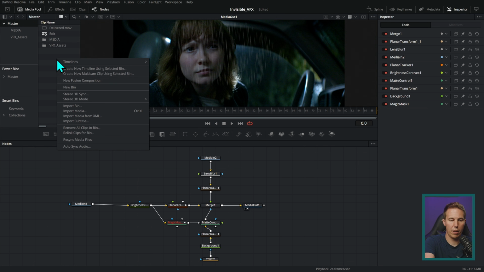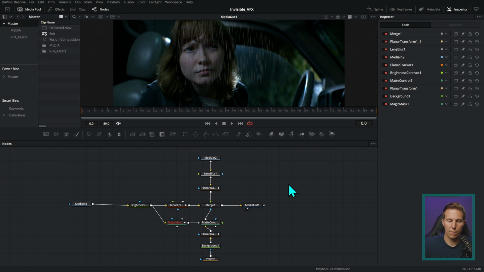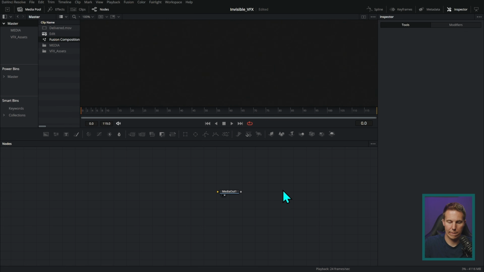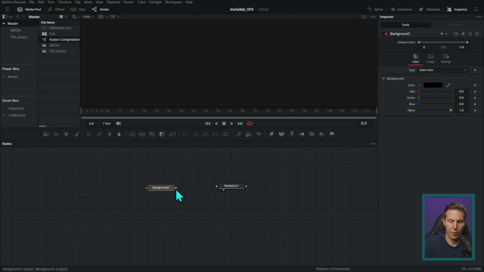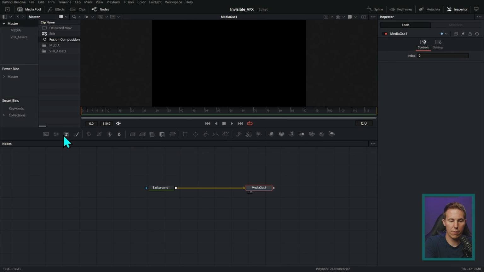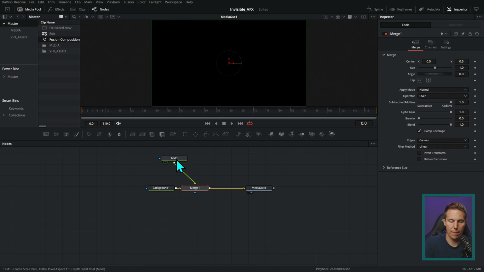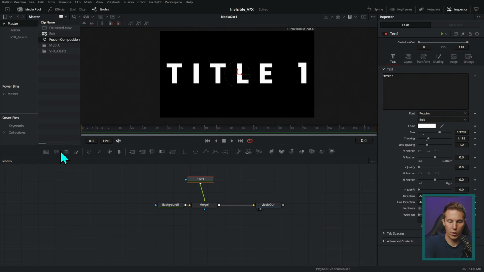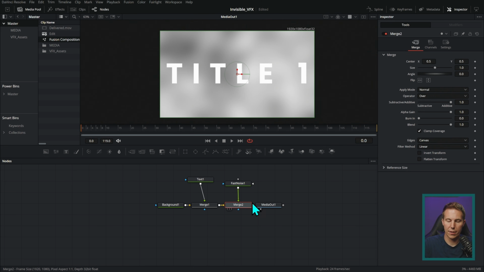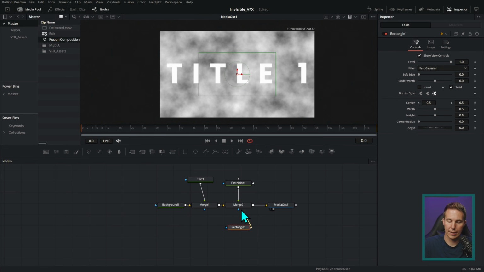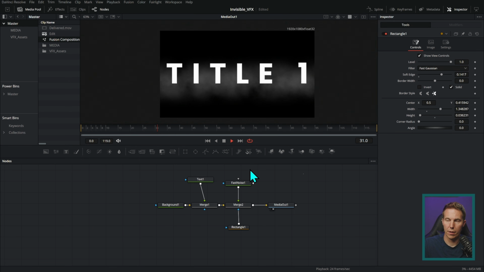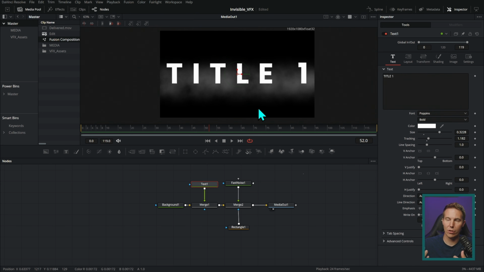I'm going to right click here in my media pool and say new Fusion composition. And let's just make some kind of graphics here. We'll just add a background and some text. Cool, maybe a little bit of fog with this fast noise here. And we'll just mask that fog. Okay, there's our title. Let's say that that looks amazing, right? And we want to copy this and change it.